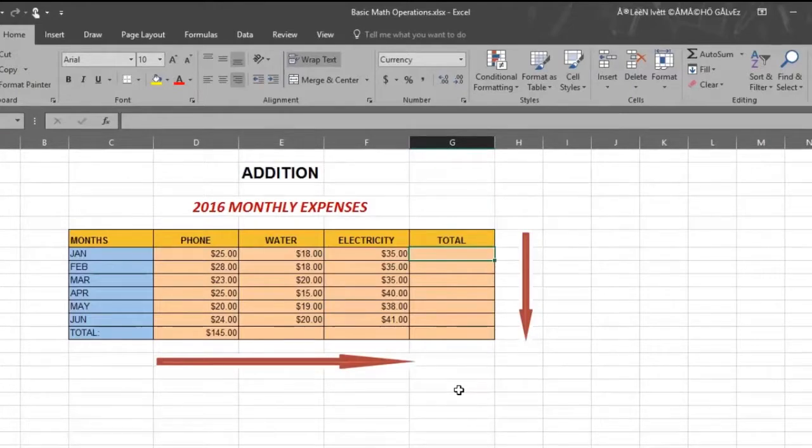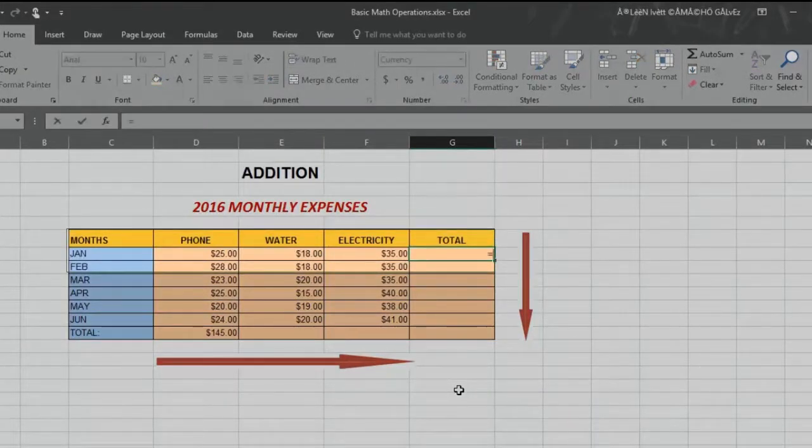To appear, put in an equal sign. Every formula starts with this symbol. Now, using the arrow keys, select the amount to be added and press plus after you select each cell. Then click enter and you have your total.